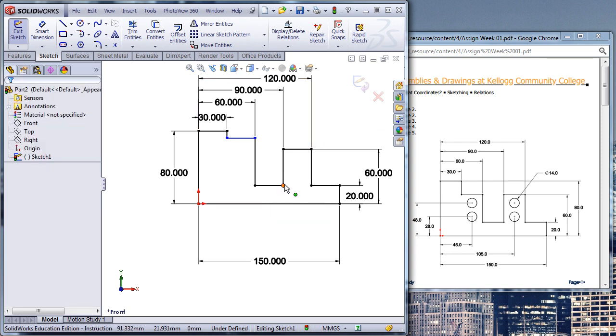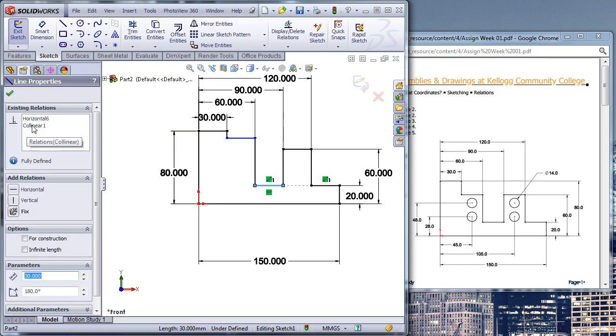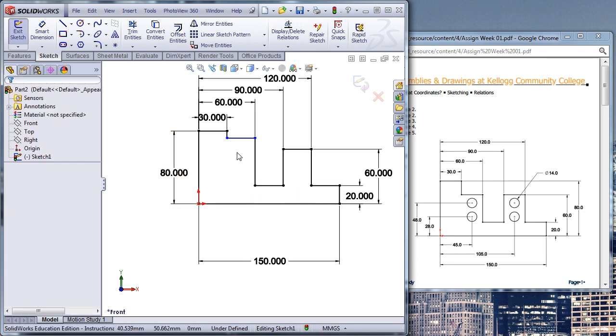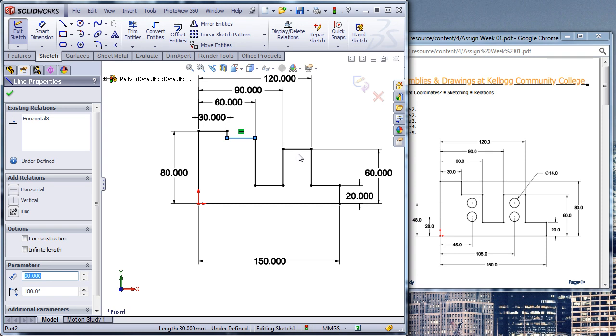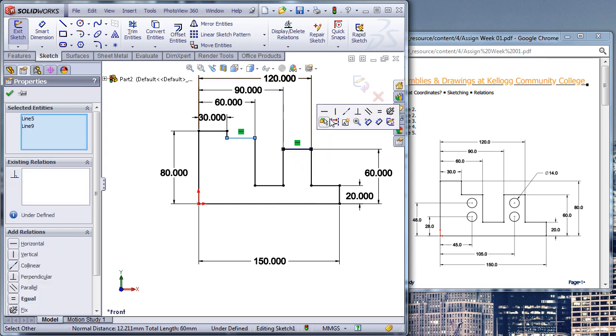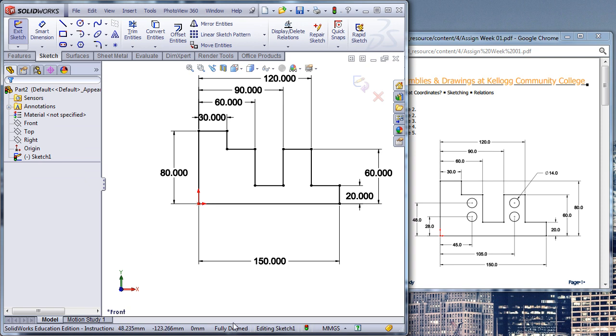And now that line is black. It's fully defined now. And if I click on that line, it tells me it has a collinear relation. And it even shows me the two lines here that are collinear. All right, I'm going to click this line, hold the control key, click that line, and again, we'll make them collinear. Notice now, down here at the bottom, it tells me that I am fully defined. That's what we want to see. Every sketch you do for me this semester has to be fully defined.